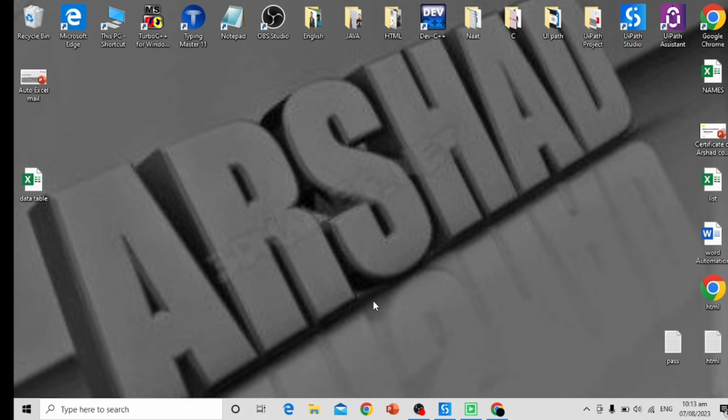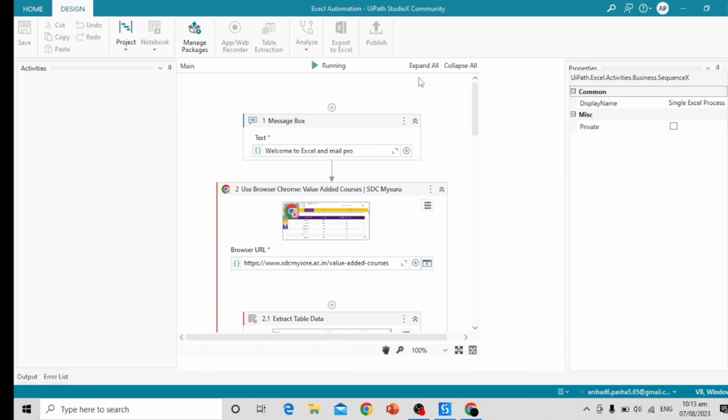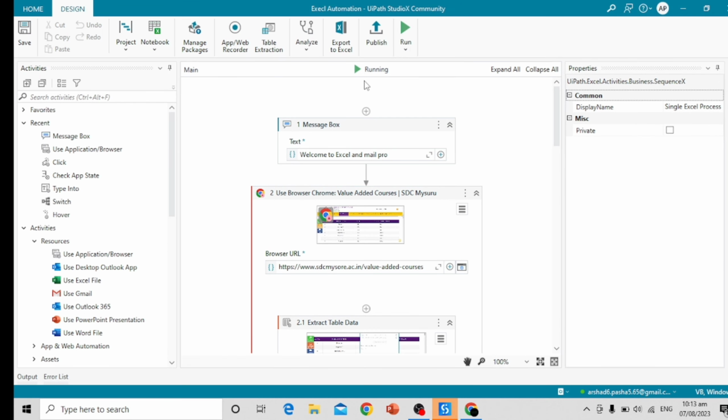It will redirect to StudioX. It is taking a little bit of time. Now it will give you that the last run is successful. Last run is successful. Okay.